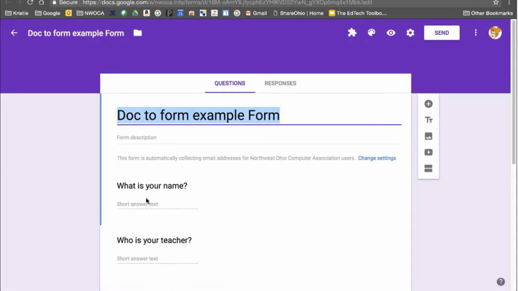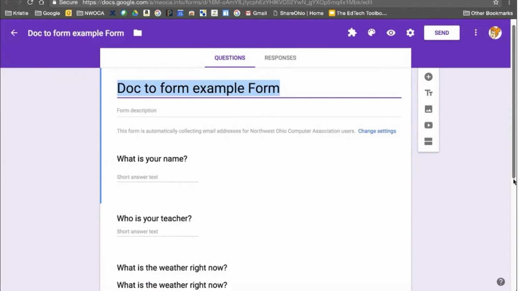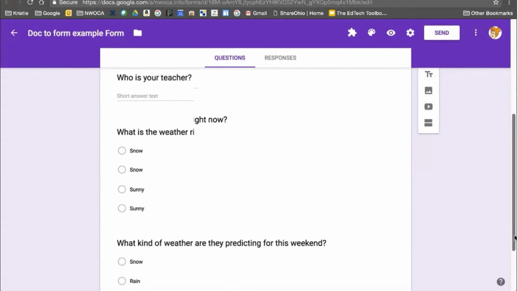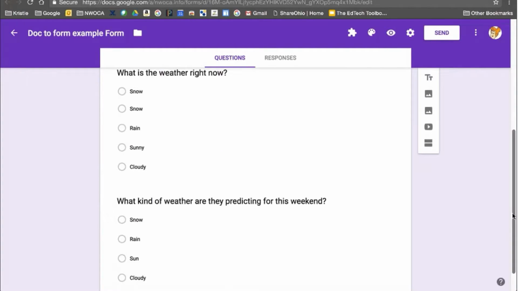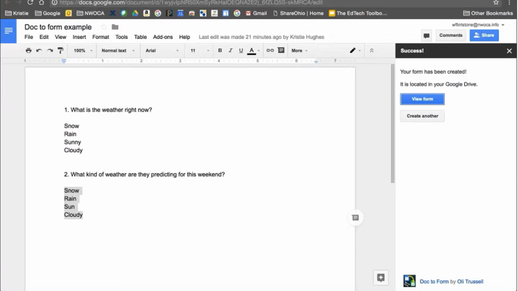But look at this, it says what is your name and who is your teacher. So all I did was check those boxes in that Google Doc add-on, and then it automatically put that question in. And then here's my first question, what is the weather right now? And then what kind of weather are they predicting for this weekend? So it just mimicked everything that I had in my Google Doc. That's become one of my favorite add-ons because it's so easy to bring in things that I have already created into a Google form without having to recreate anything.